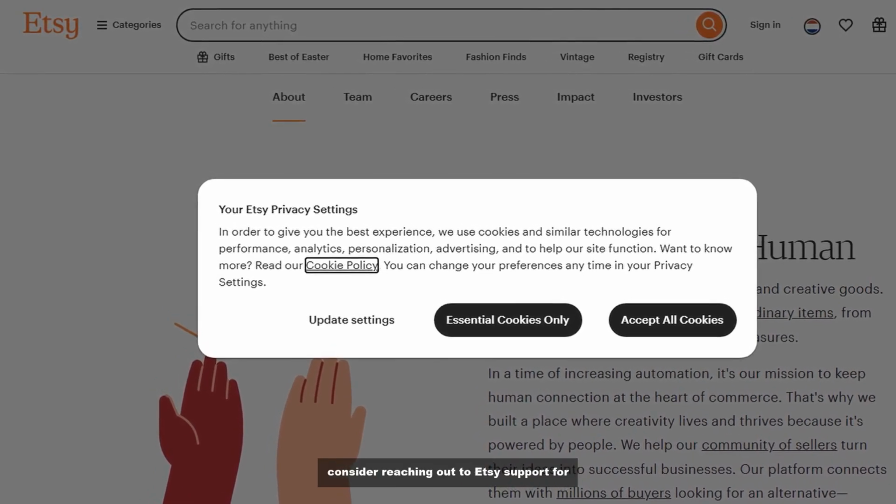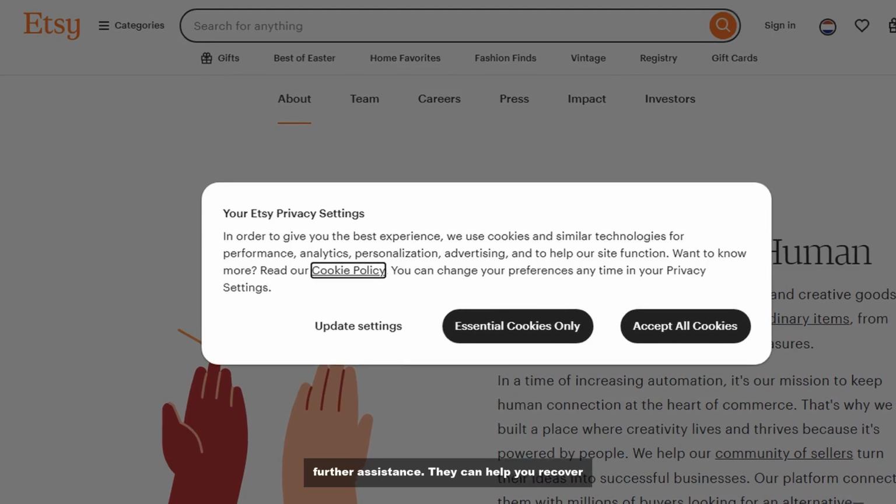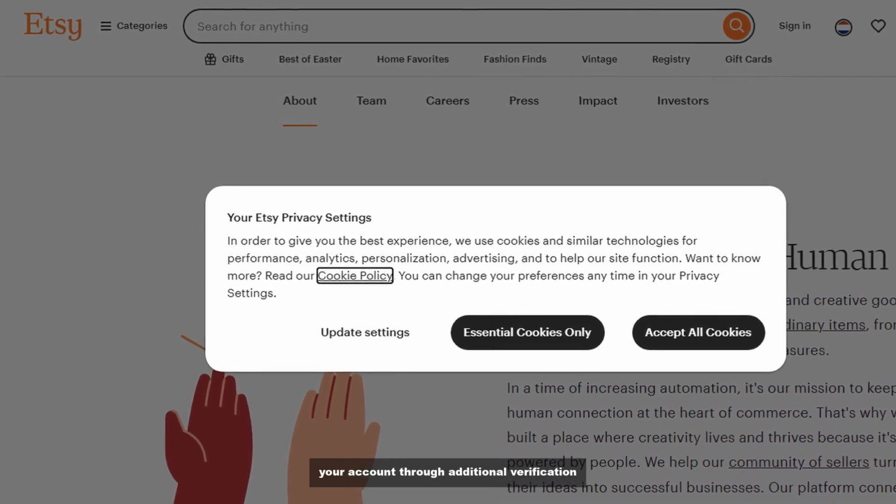If you continue to experience issues, consider reaching out to Etsy support for further assistance. They can help you recover your account through additional verification methods.